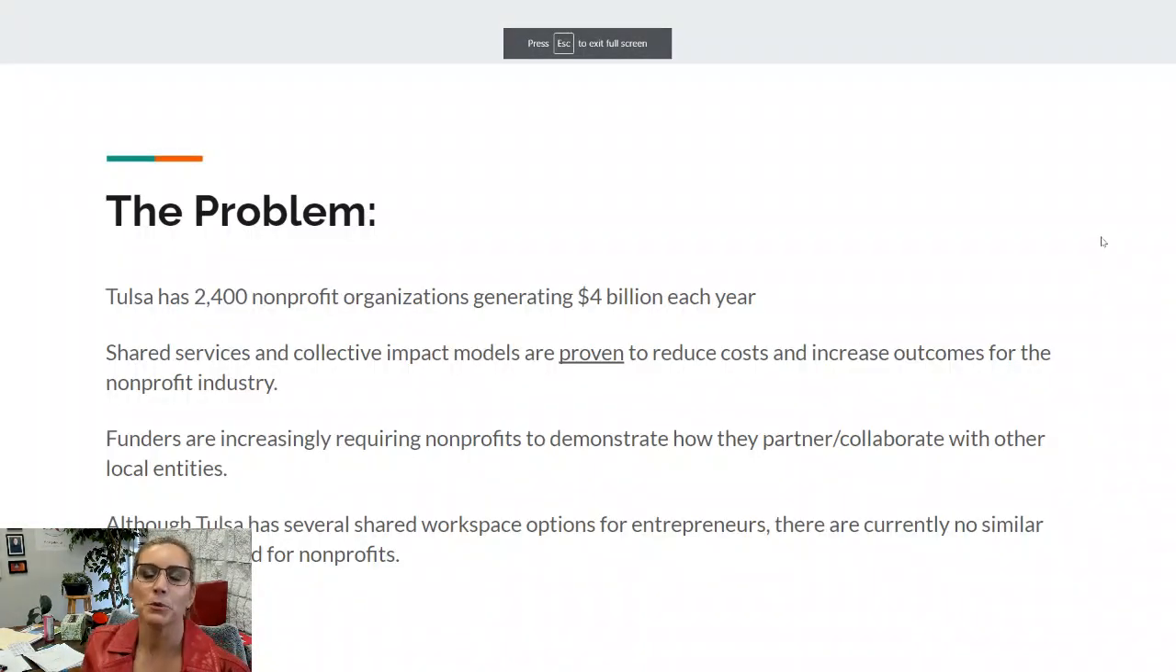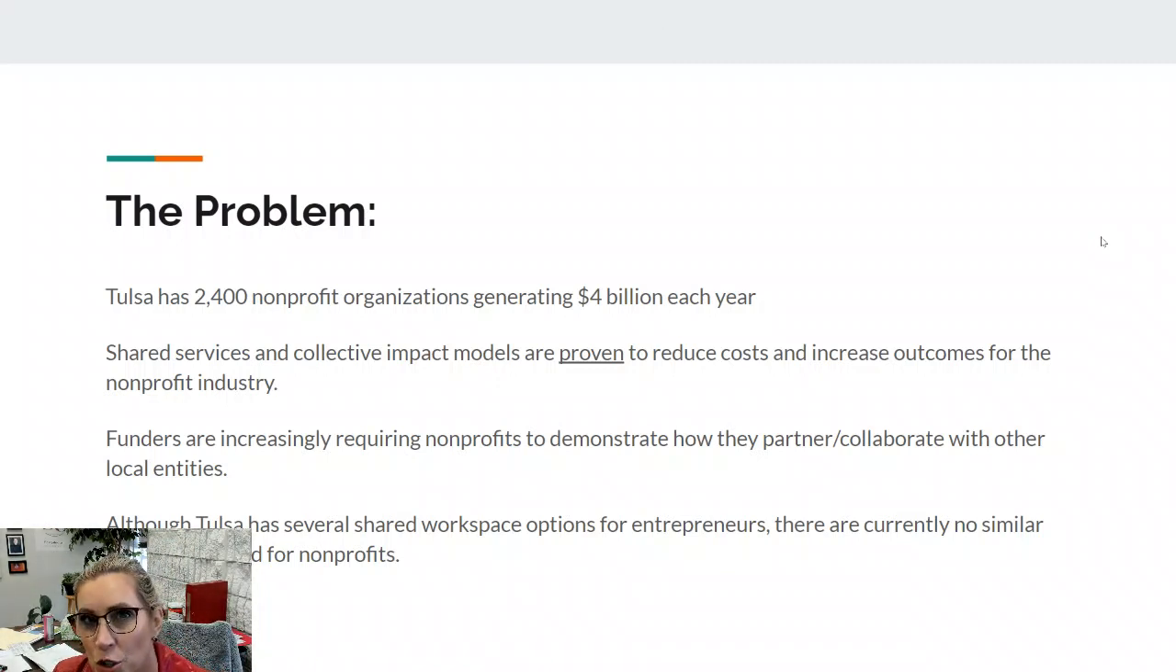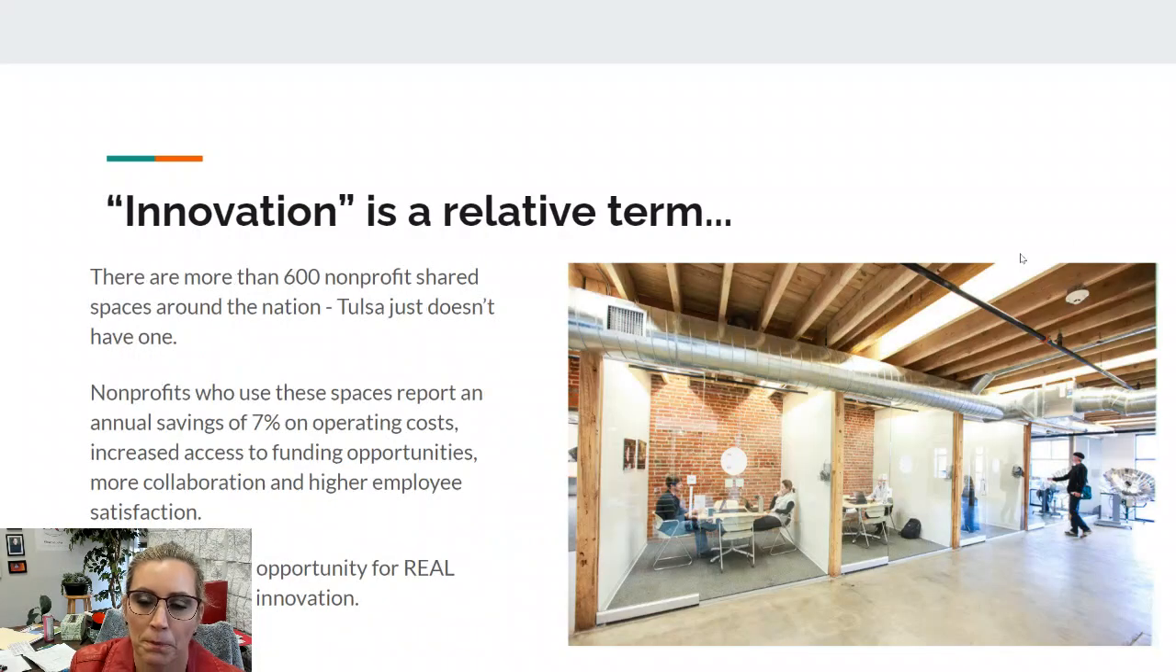So here's the problem. Now, normally you're going to talk a little bit about your history, like your mission and your board and how long you've been doing things and so forth. But since this wasn't an organization, none of that was included. I just started with the problem statement, is that Tulsa has 2,400 nonprofit organizations generating $4 billion a year. So we know that shared services and shared workspace is a proven strategy to reduce costs and increase outcomes. But Tulsa doesn't really have that. And so this proposal will solve that problem.